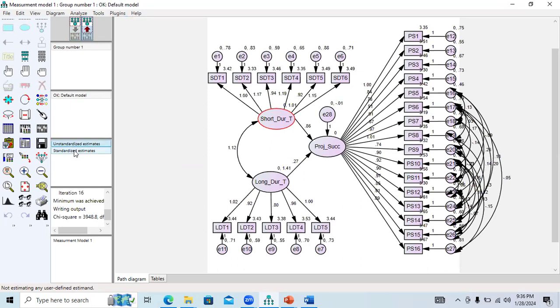Unstandardized value and then standardized estimate. So both of these constructs are positively impacting the project success. The short duration training, the value of the coefficient is 0.74 and the value of the coefficient is 0.28.